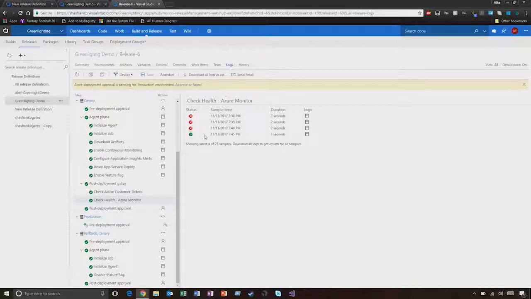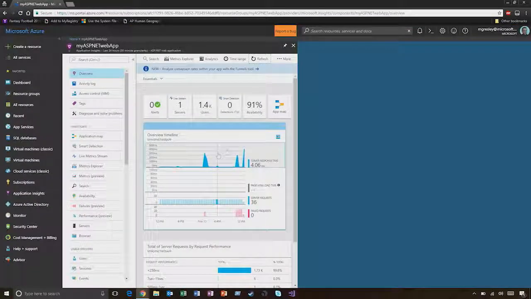So we've returned our environment to a performance level that we expected, and we were able to do this because we were leveraging continuous monitoring with Application Insights. Again, just to double check, I will switch over to the Application Insights portal here, and we can see that the alerts are gone from here as well.